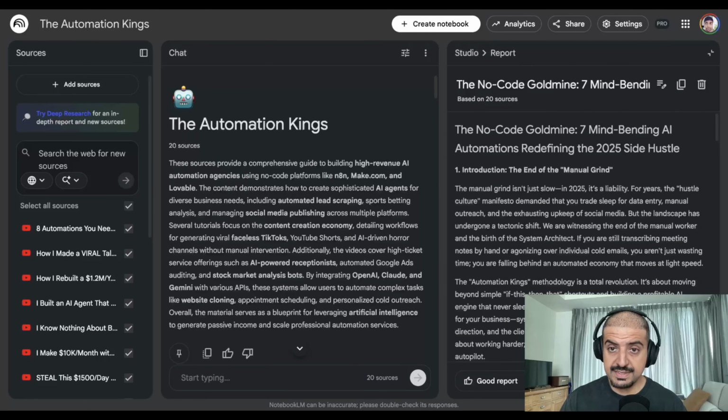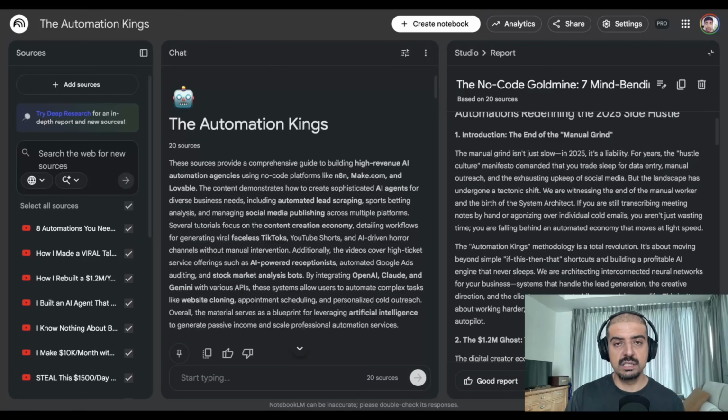After a couple of minutes, you're going to get a post that looks like this. And this is based off the 20 sources that I've uploaded into this notebook. What's great is the punchy headline. So you can see this is very optimized. Now, obviously the videos were recorded in 2025, so it's not really updated for 2026, but this is something you can edit pretty quickly. And yeah, it's a really logical structure.